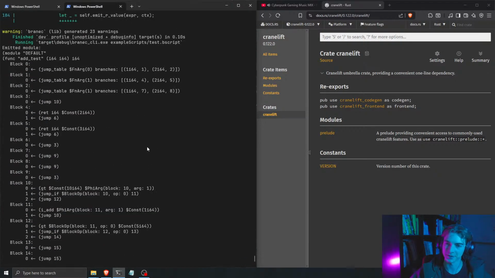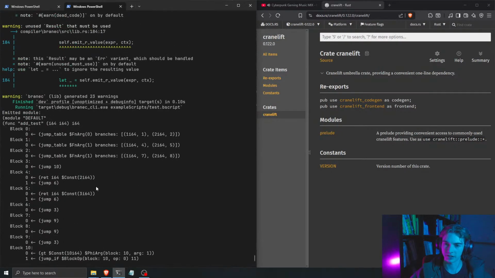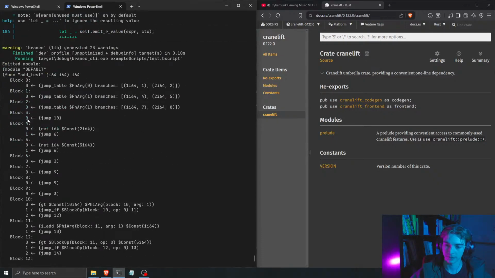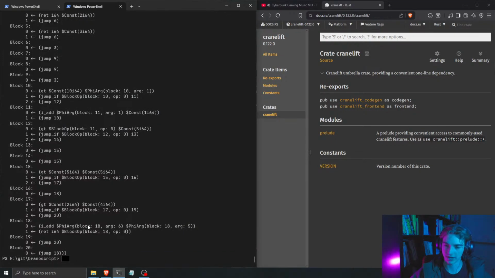Oh yeah, and this is what the intermediate representation looks like currently. I took some time earlier in the day to clean up the parser a little bit. So that is now more reliable as well and supports comments, comments are nice.